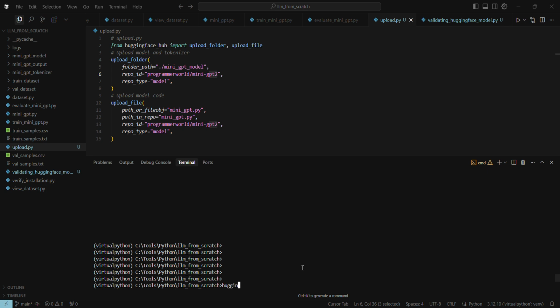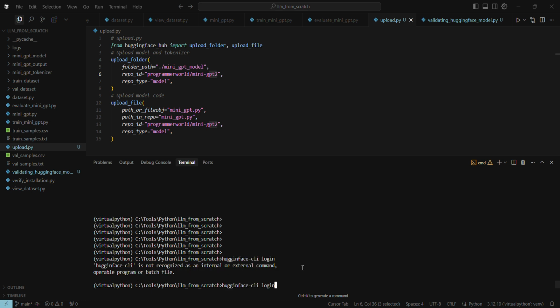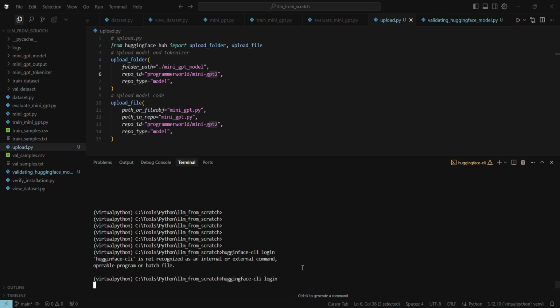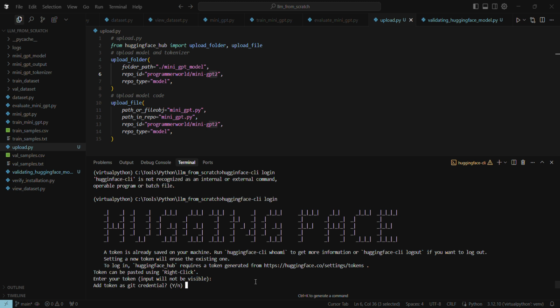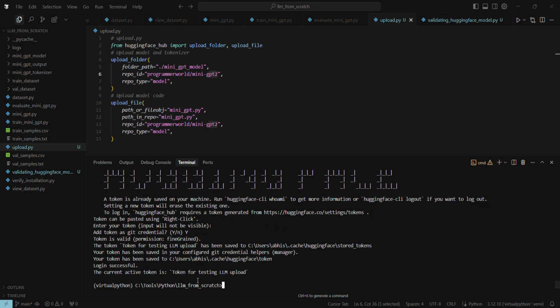Then go to your command prompt, and over here just type Hugging Face CLI login. If it's not installed, you may have to install it, which I'm not covering in this video. Once done, it will prompt you to give the access token. You just right click to paste it, it won't appear, and press enter. It will ask whether to add the token as a git credential. Click yes, it will take a while, and then that's all done. Now we are good to run this Python script which will upload this model.